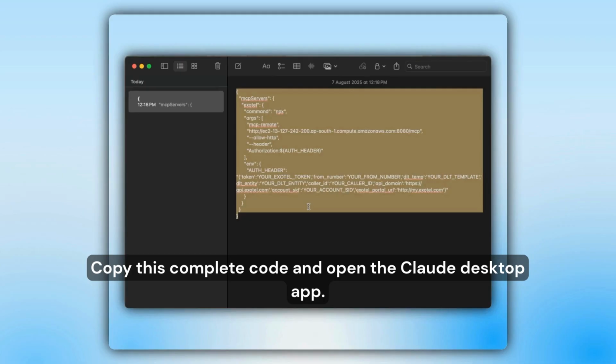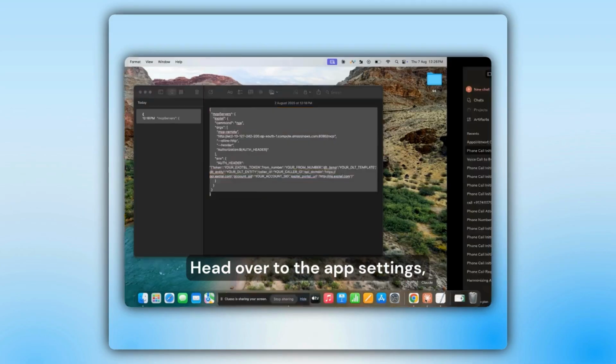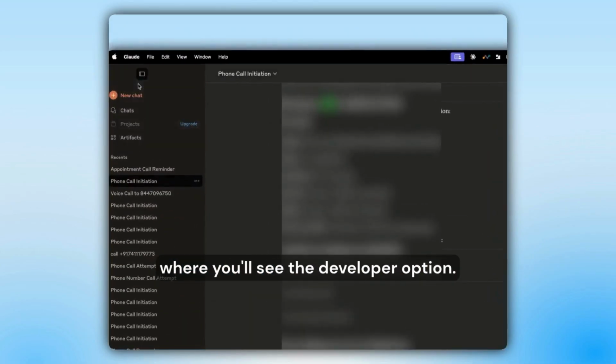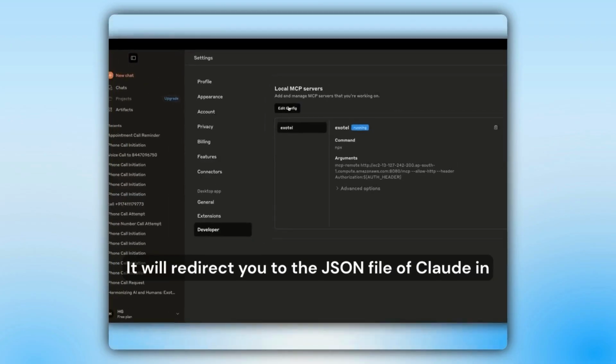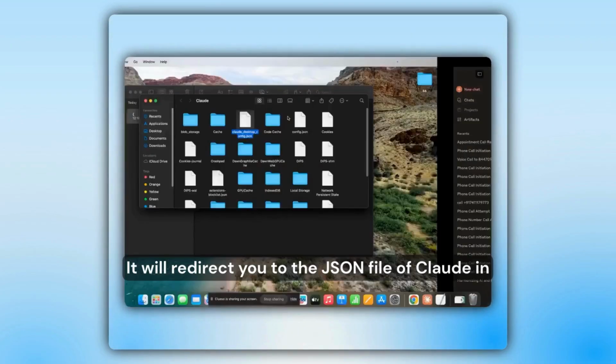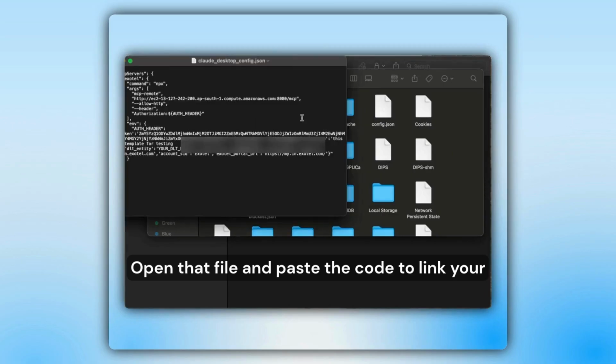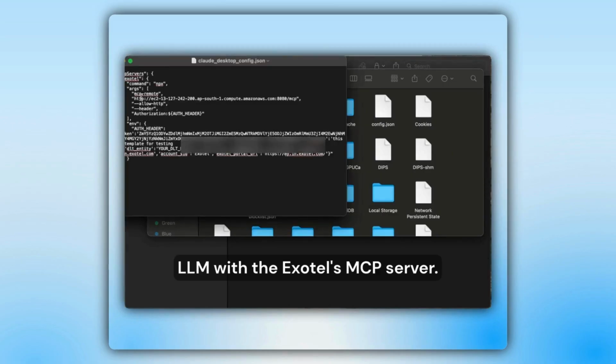Copy this complete code and open the Claude desktop app. Head over to the app settings, where you'll see the developer option. Click on Edit Configuration option. It will redirect you to the JSON file of Claude in your system. Open that file and paste the code to link your LLM with the Exotel's MCP server.